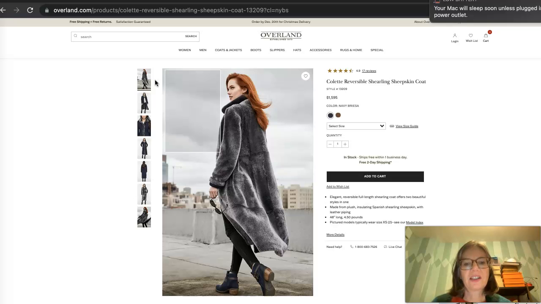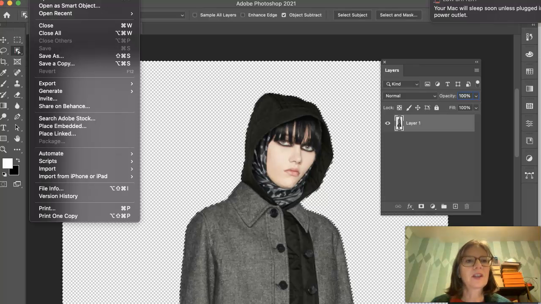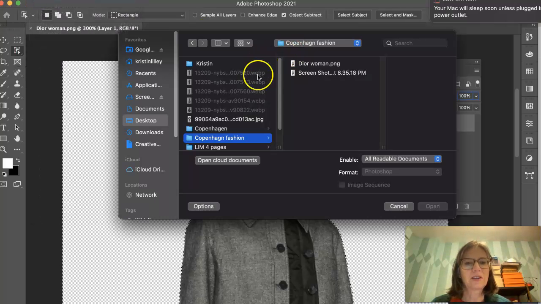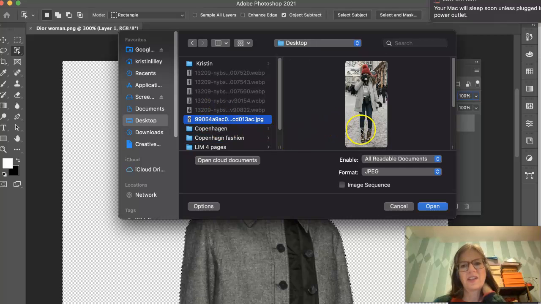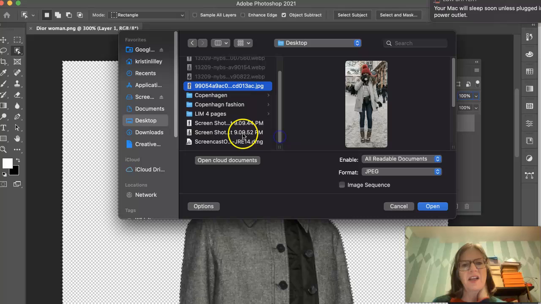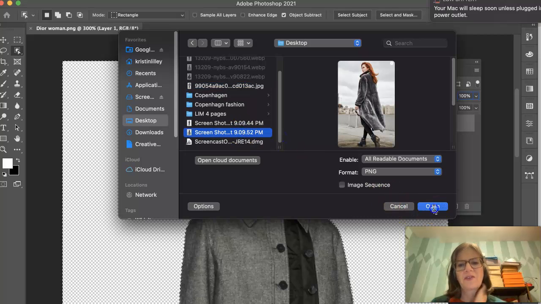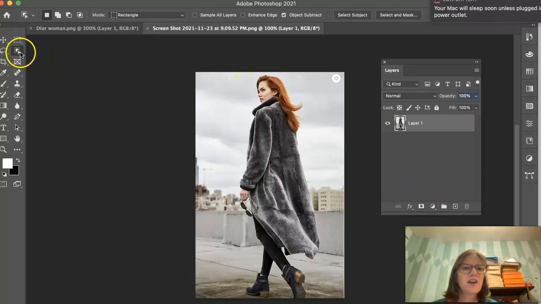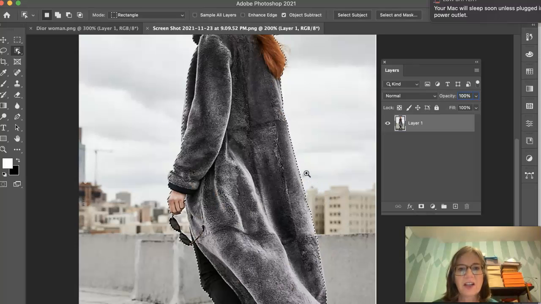So I'm going to take this one. All right, so I'm going to open that screenshot I just took in Photoshop. Open. Oh, I took this one, which was cute too. Let me grab this one. So if I use the object selection tool on this, it might not work as well. So actually, I'm having a lot of good luck with this.